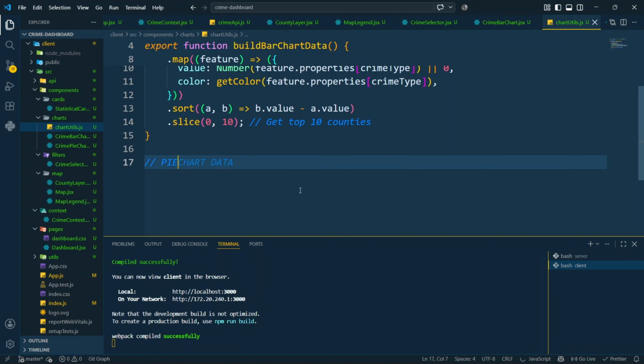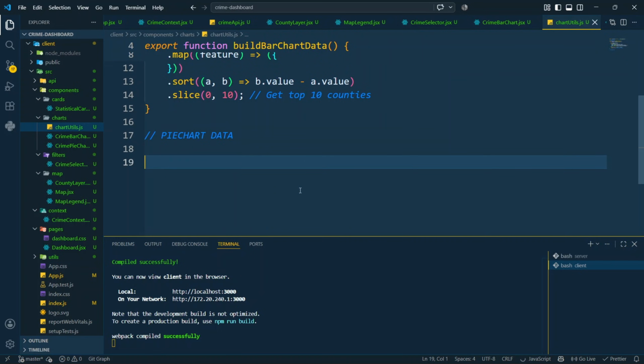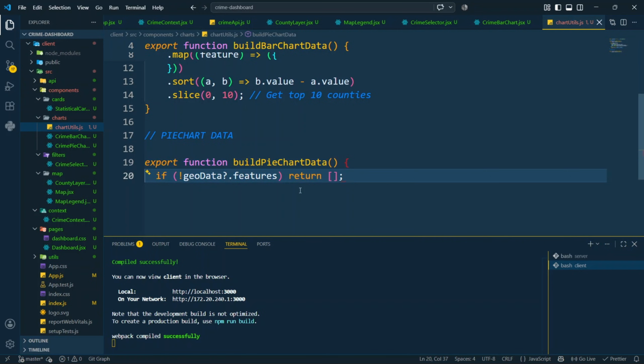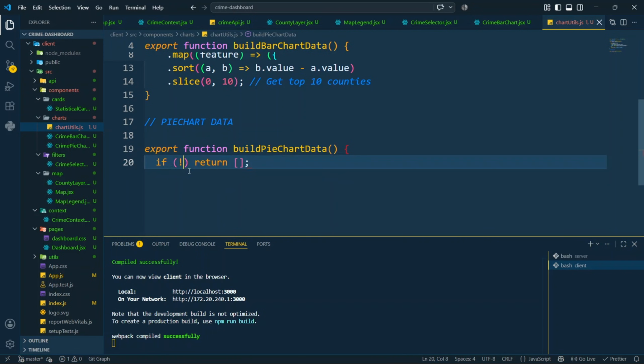So here we can say pie chart data like this, and we need to also export the function. So define export function build pie chart data, and for this of course we also need to check the selected county here. So here we are not going to use the geodata, here we just need to select the county. So when we select the county, it should update us on the pie chart. So here I'm just going to say if not selected county, like this, we need to just return null. So control save this, and of course we need to close the function.